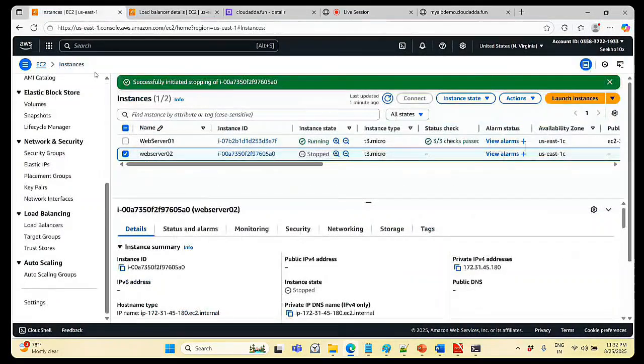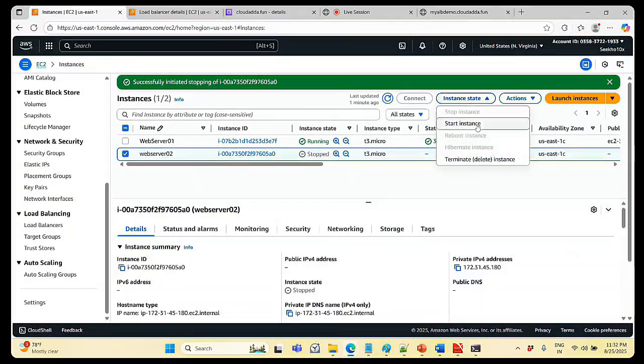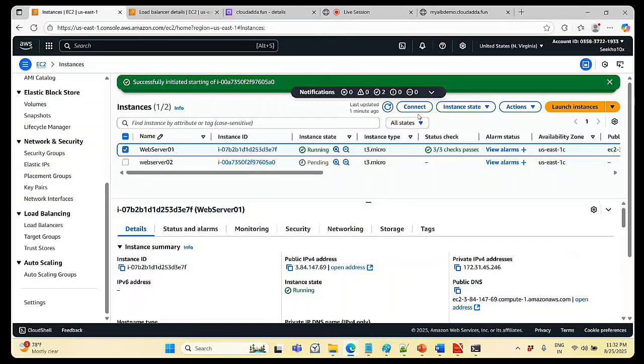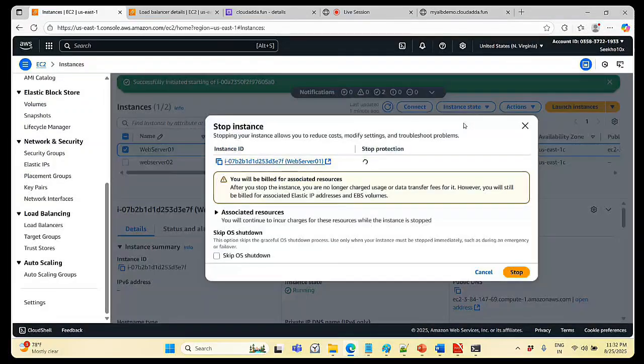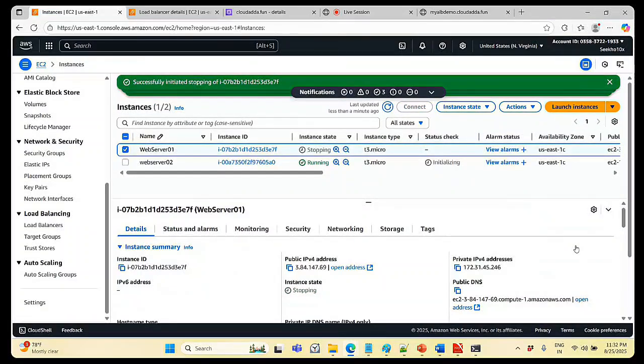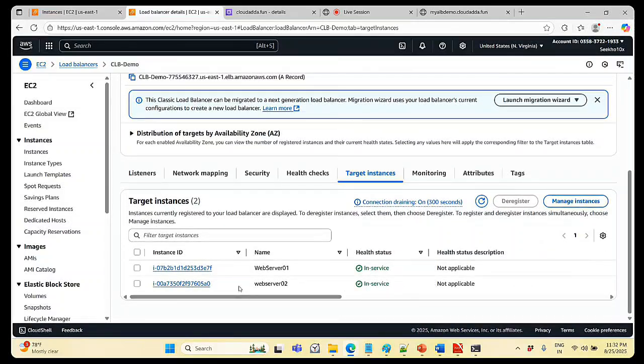So what I will do, I will turn this server on and turn the other server off. Then automatically my load balancer will switch my traffic to the available server. So I am stopping server 1 and running server 2. Now my site was accessing server 1. If you look at the load balancer, web server 2 is now in service, and server 1 will go out of service after some time.